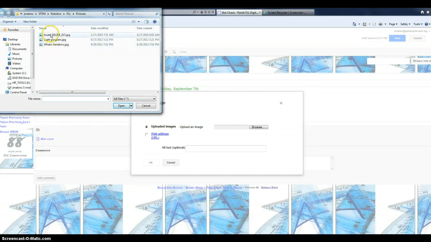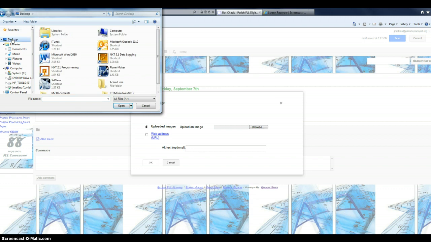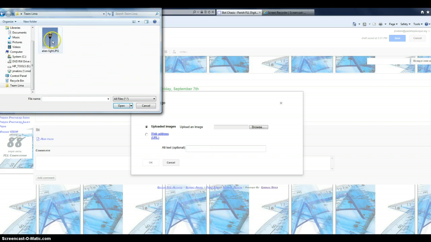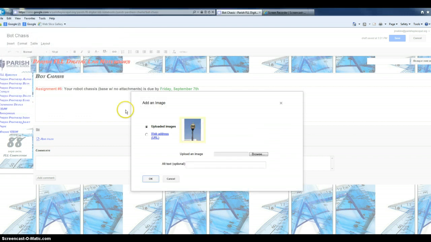The picture I want is not in this particular folder, so I'm going to browse my computer. I happen to know that the folder that's got the photo is on my desktop. So I click on Desktop, come down to the name of the folder, which in this case is Team Lima. And here's the picture I'd like to insert.